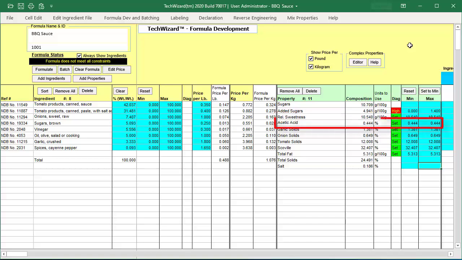A range was set for acetic acid to maintain the same sour, tangy taste coming from the vinegar. We set a range for Scoville units to maintain the same amount of spicy heat coming from the cayenne pepper.